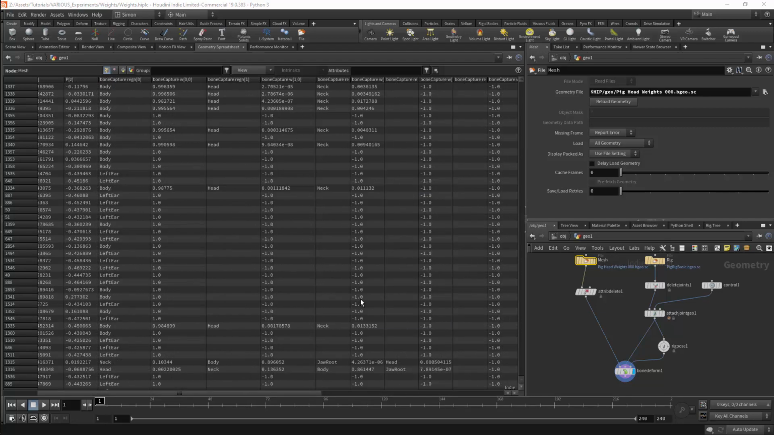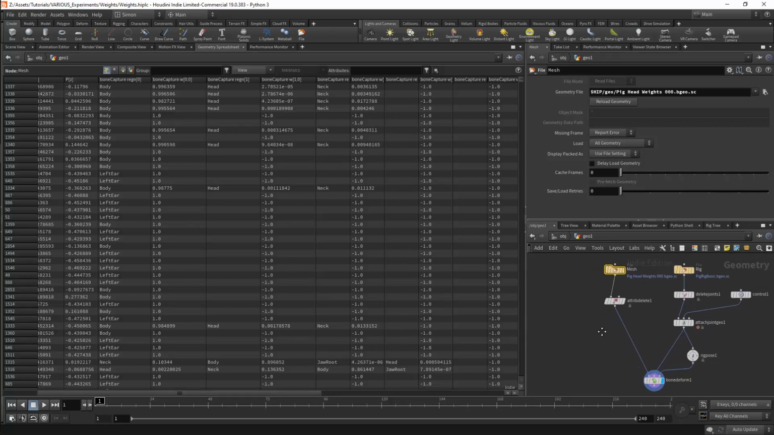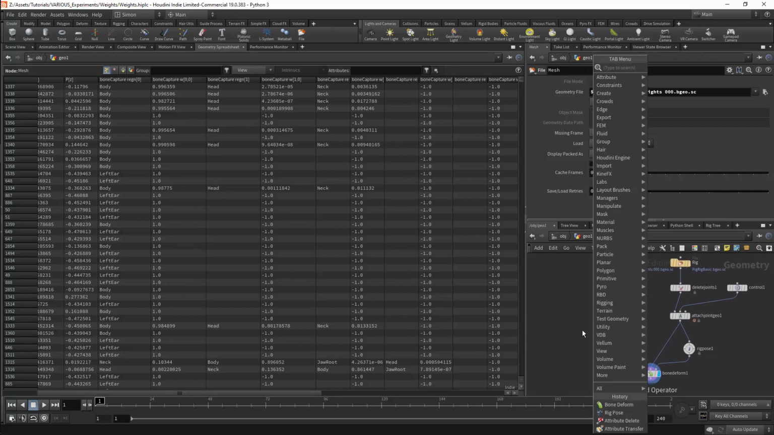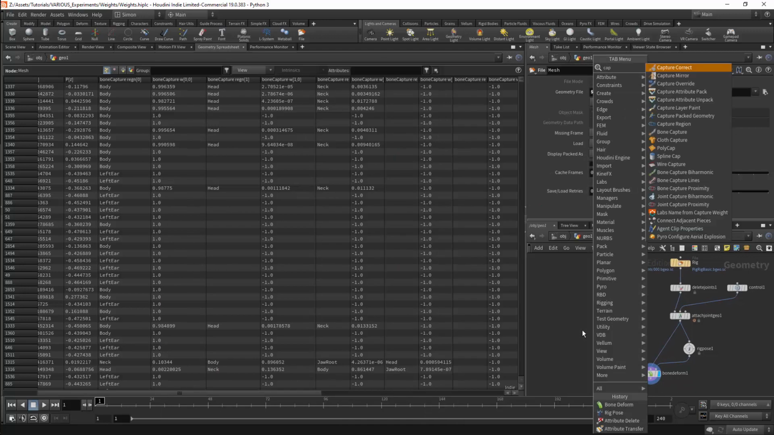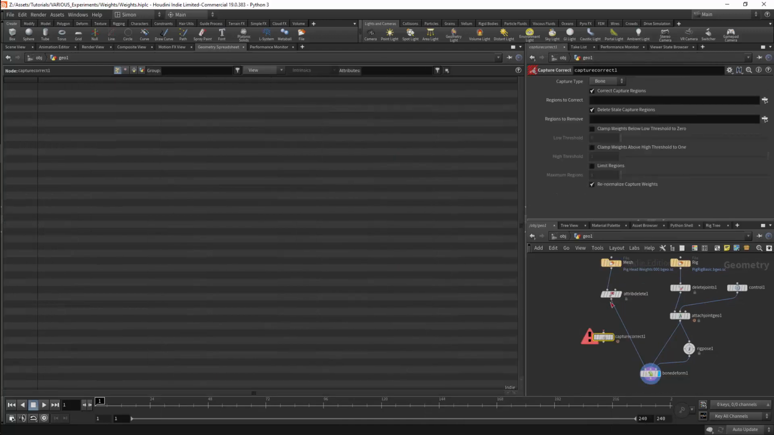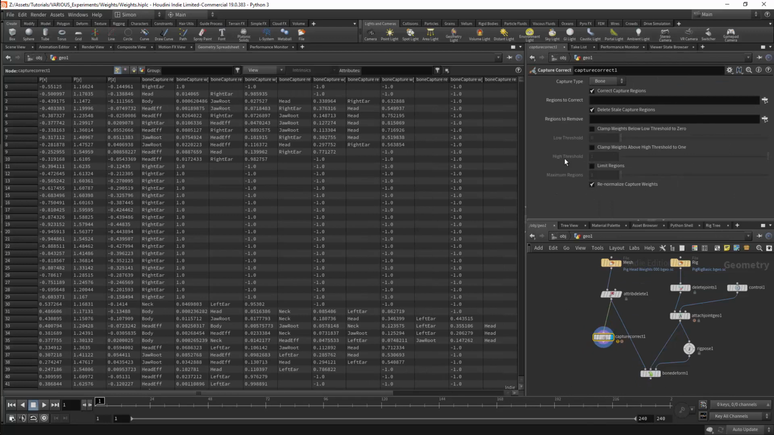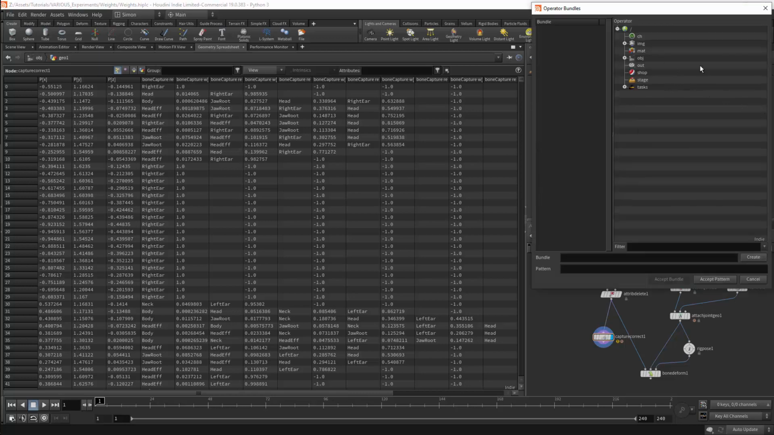We now have capture weights, and there are a couple of operations that we will often want to perform on these weights, and these will be performed using the Capture Correct node. These operations can be performed at any time during the weighting. They do not necessarily have to occur at the end of the process.